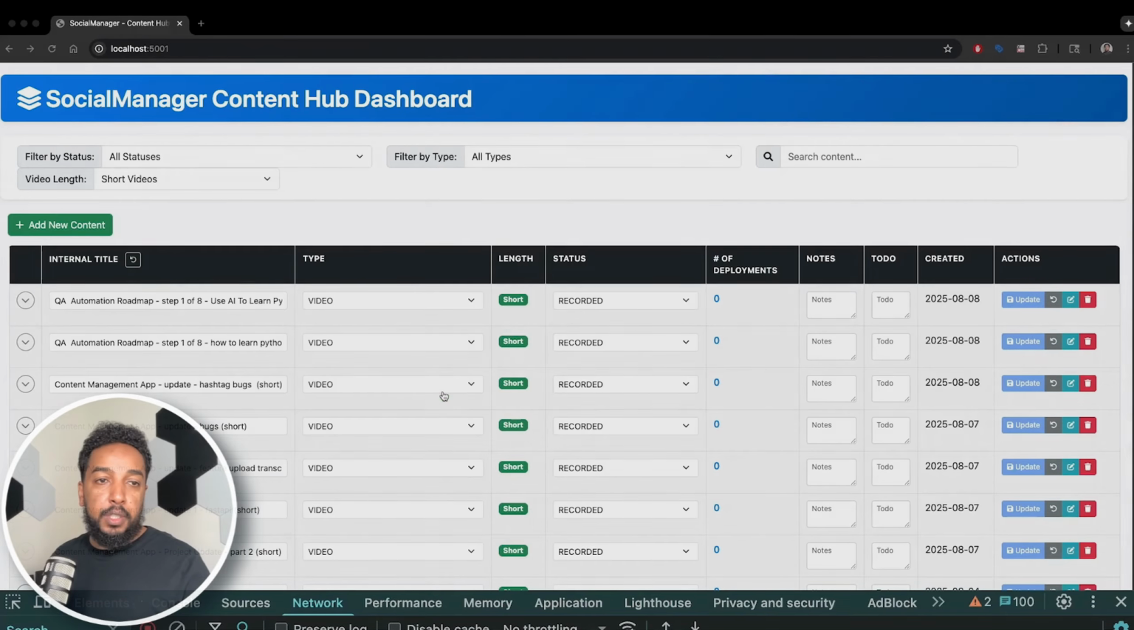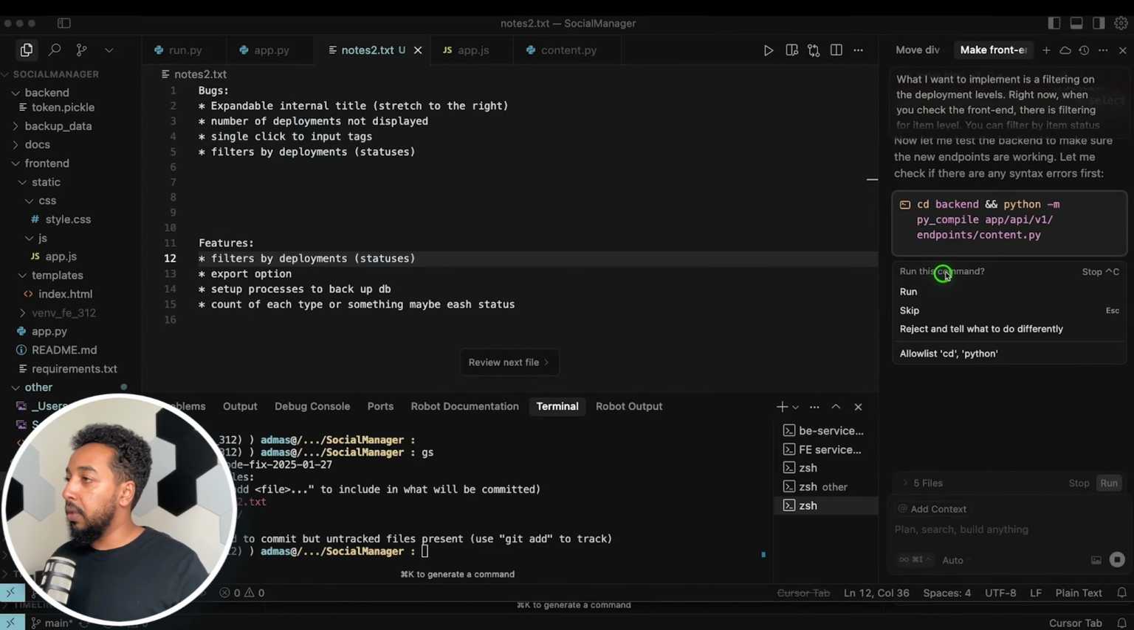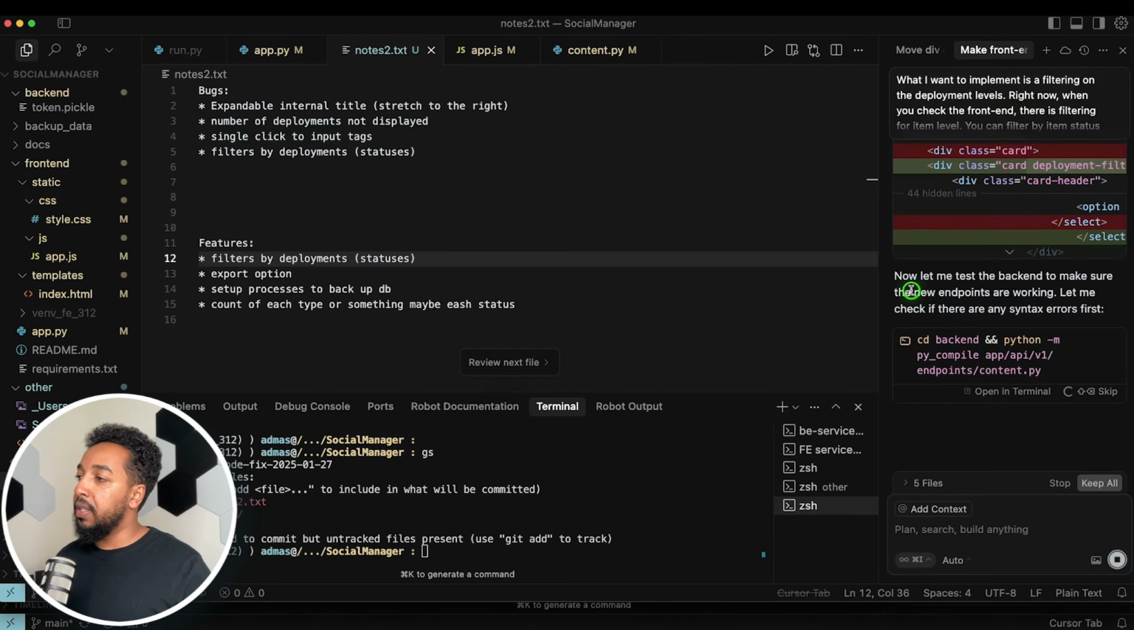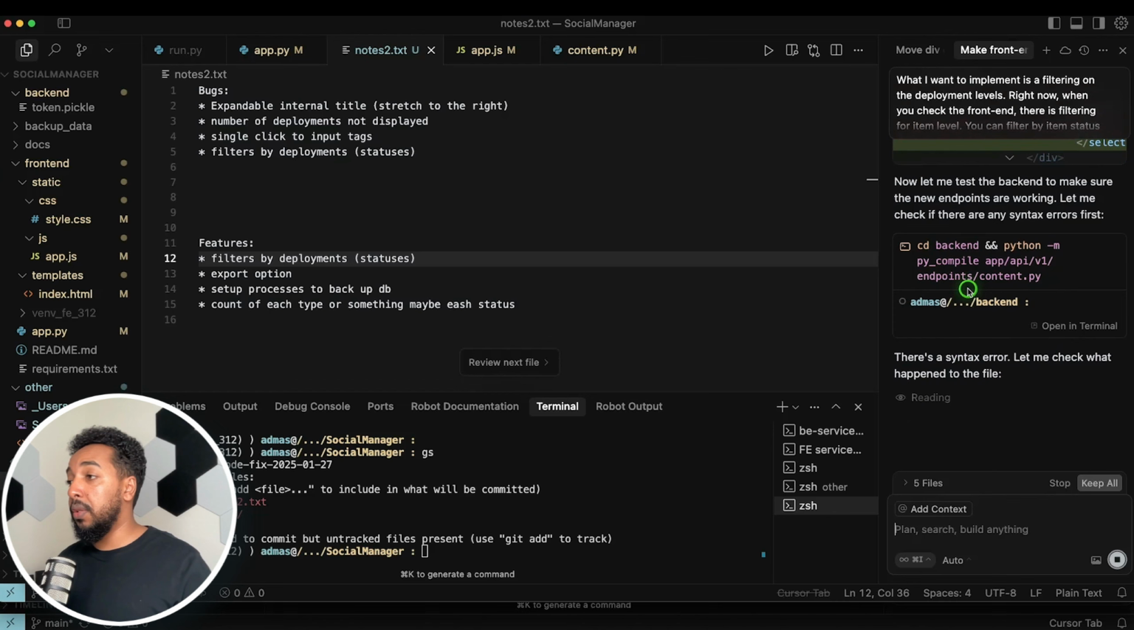All right, so let's check on this, and it looks like it is done. Let me test the backend to make sure the new endpoints are working. Let me check if there are any syntax errors. So it's running the script to just see if there are any syntax errors. That's good. After that, hopefully it starts to make API calls.